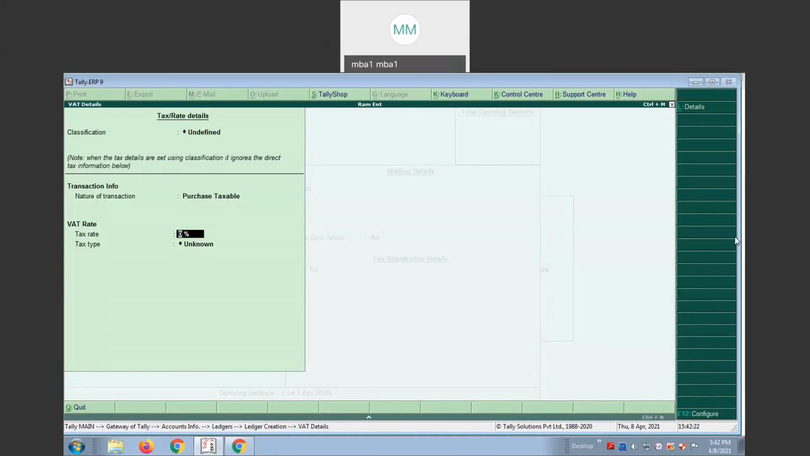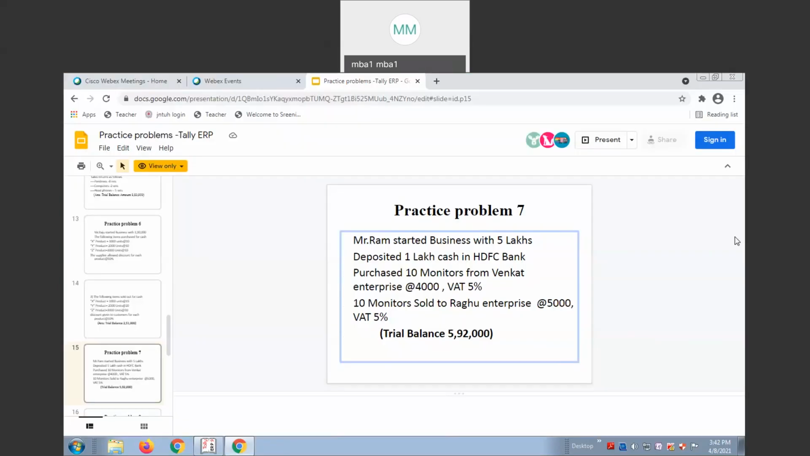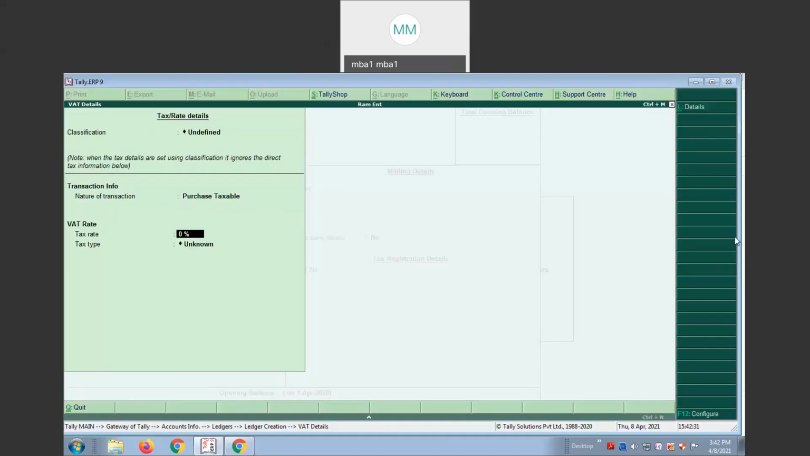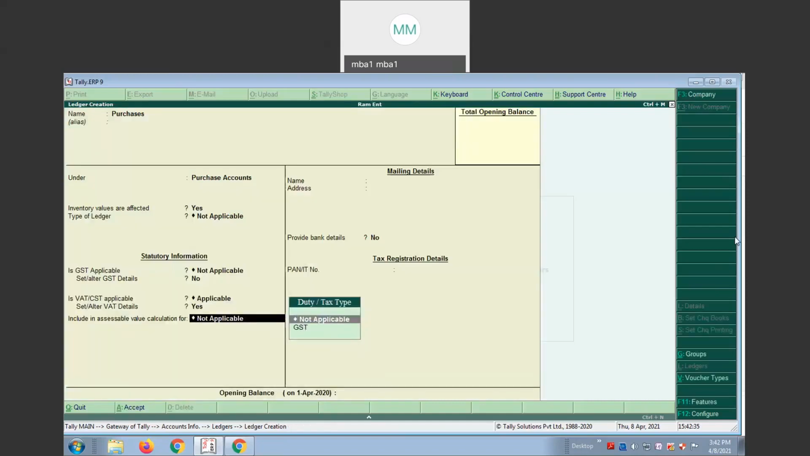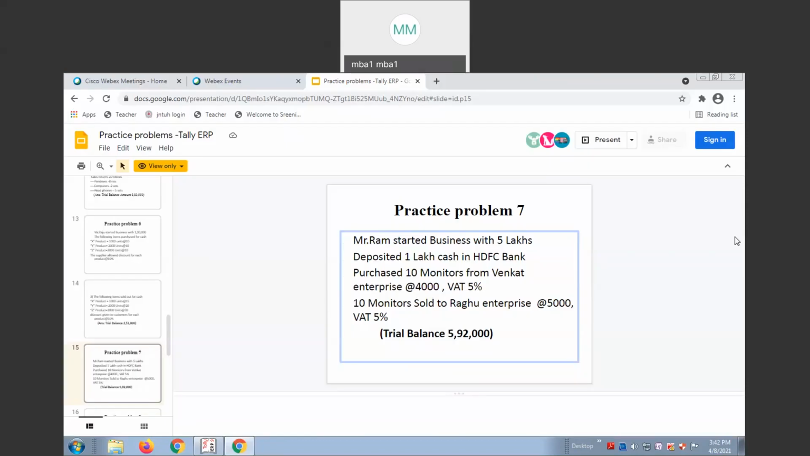Sir, I don't have the question, sir. Yeah. Now, are you able to see this problem? Yes, sir. What is the percentage of VAT? 5%, sir. Good. 5%. Enter 5% here. Select that. GST, we are not touching the GST, so not applicable. So save it. So Pooja, you can mute yourself.